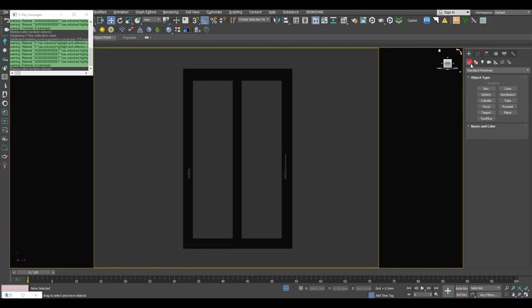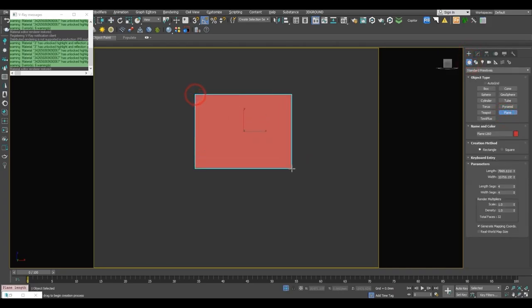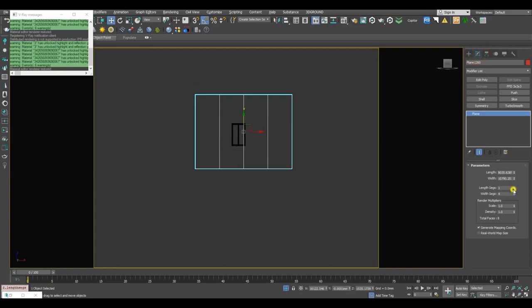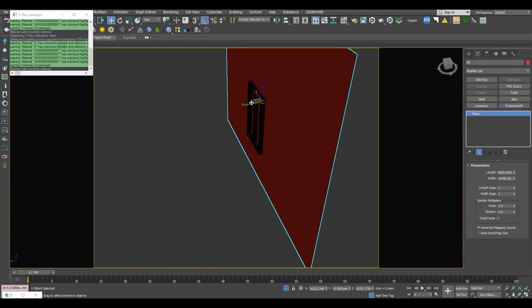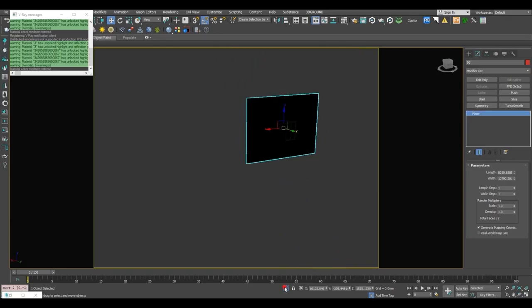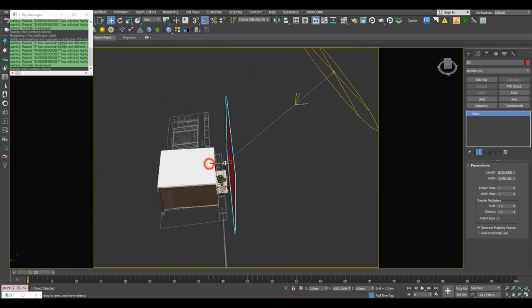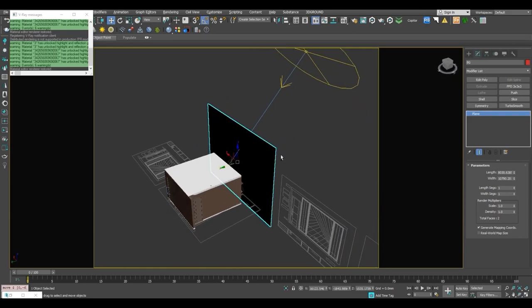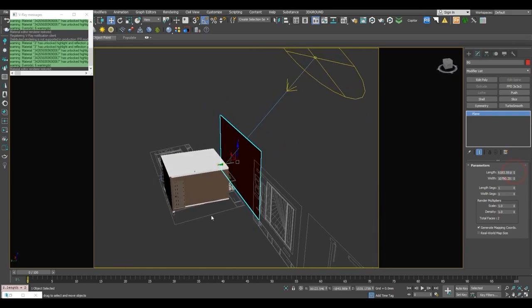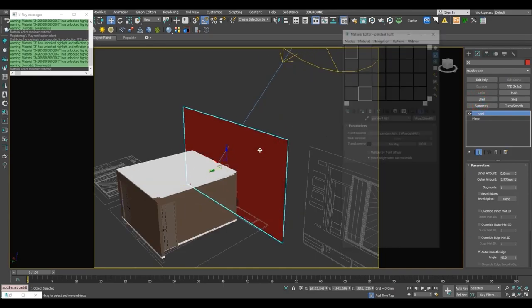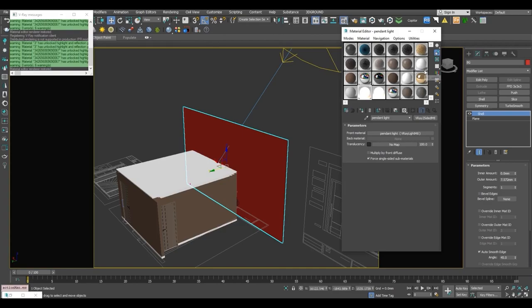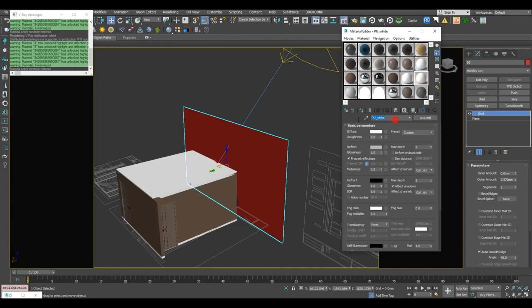Select the glass door, add a plane, enter BG, it will be our background. Make it backwards. Add a shell modifier for thickness. Let's add material to it, a light material.